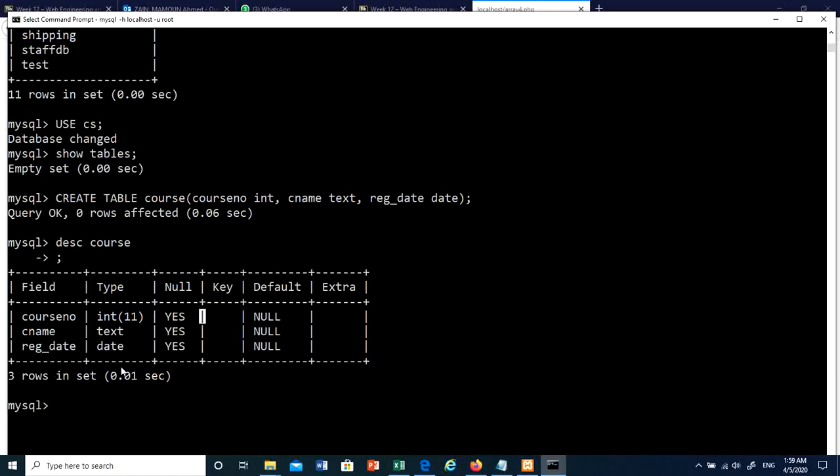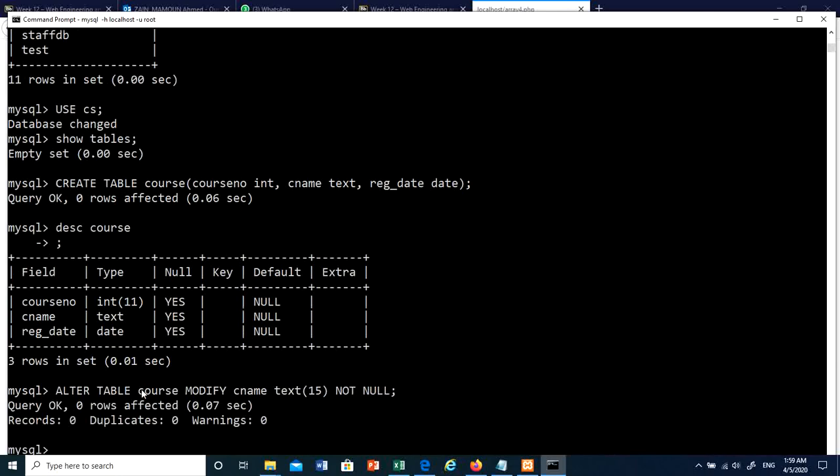Alright, you like to do some DDL commands like alter table course, for example, modify CNAME, make it text with 15, make it not null. That means I would like to modify this CNAME to make it not null. Yes, this one should be no now. Modify the course name, make it 15 characters, not null.